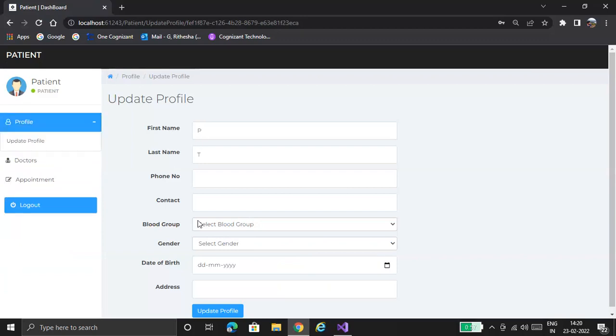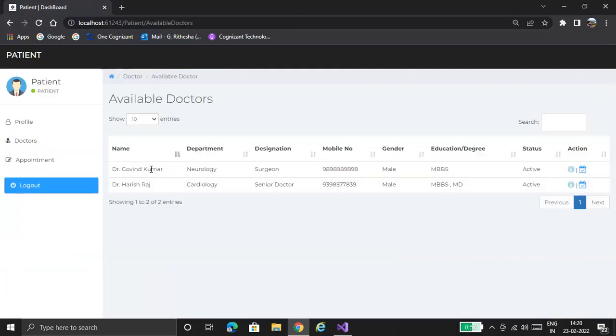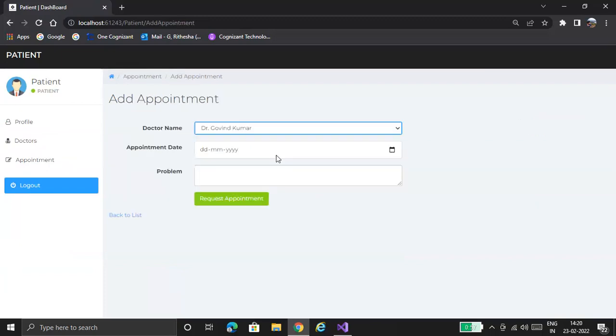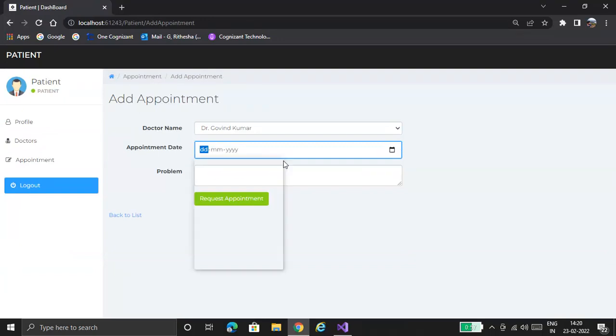He can see the available doctors over here. See, at present, there are two doctors. Appointment: he can request for an appointment. For example, we'll select Govind Kumar. Appointment date: we'll select a random date, we'll select today's date only.